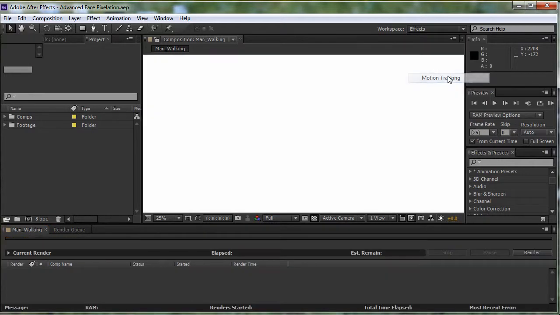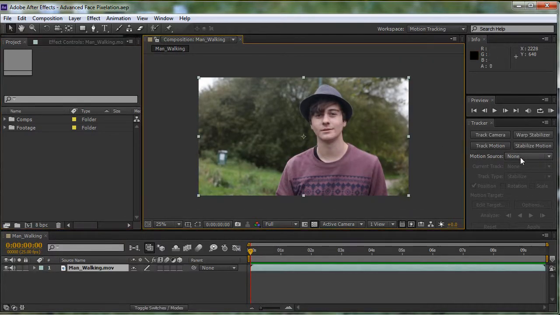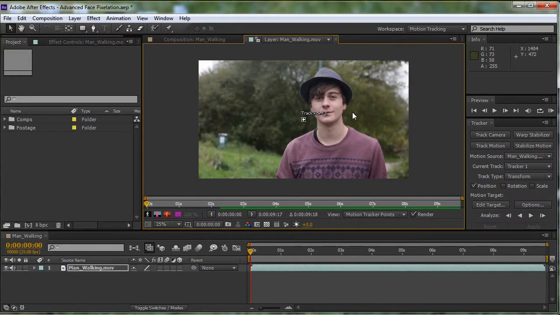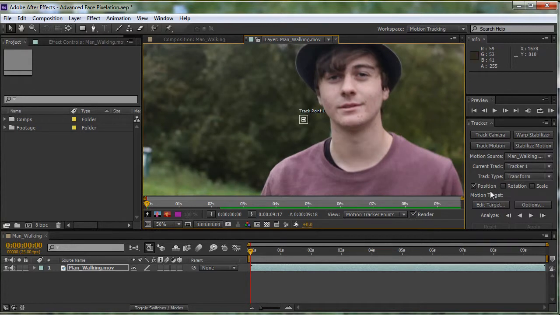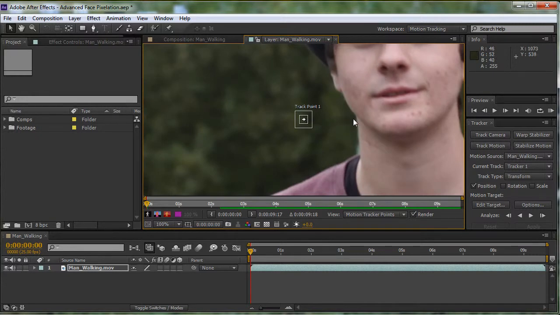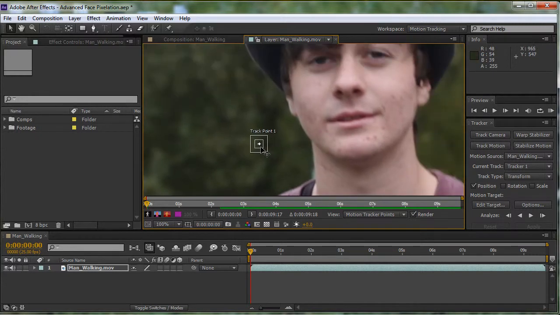So we go to motion tracking, and we want to motion track the source. So we'll select the source, and we want to track the motion. Now for this particular shot, we're going to track just the position. We're going to leave out the rotation and the scale. They don't actually matter too much. And depending on how versatile your footage is, you may need to try these, but for this shot, position is fine. And what we're going to do, we're actually going to track his nostril. It's an ideal place for this sort of thing.